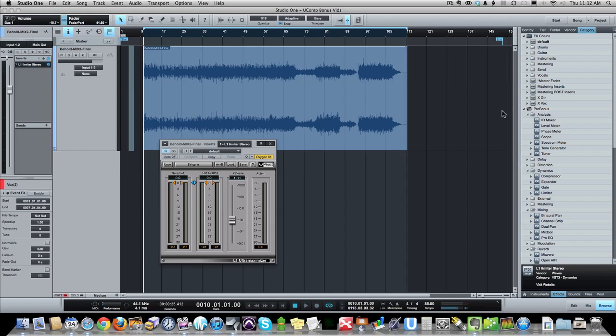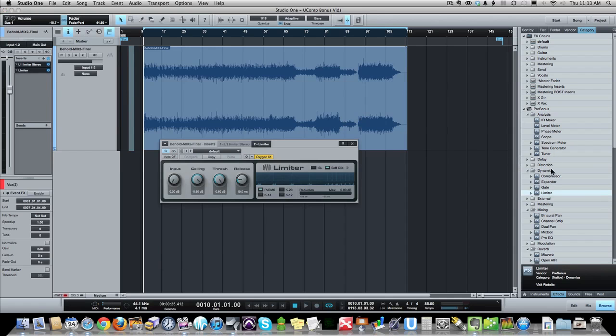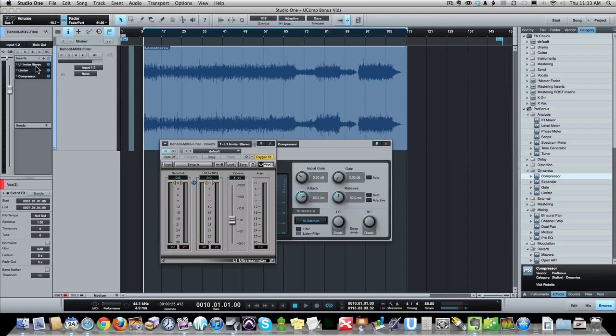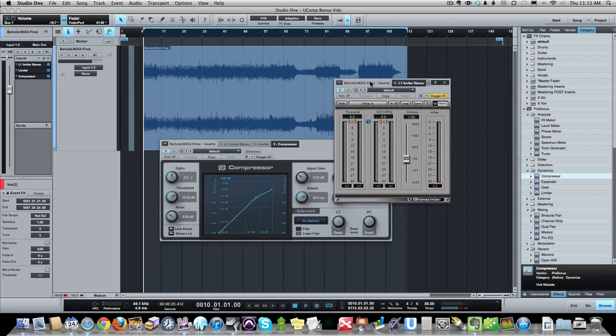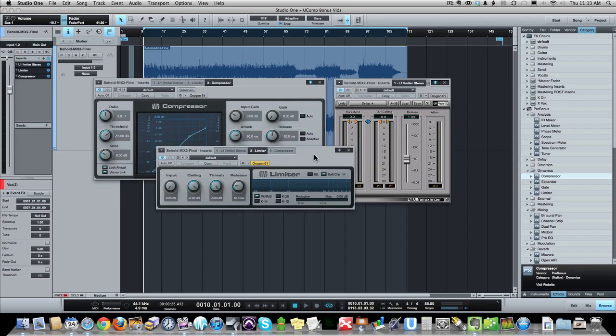This limiter here is from Waves, but in general, I'm going to show you a couple different limiters. I'll actually drag this limiter over here, and let me pull up a regular compressor. All right, so let's look at that compressor and then also the L1 limiter. So obviously there's not a lot of similarities in what they look like. The limiter is much more simple. Let's leave this limiter up and also pull up the other limiter that comes with Studio One.